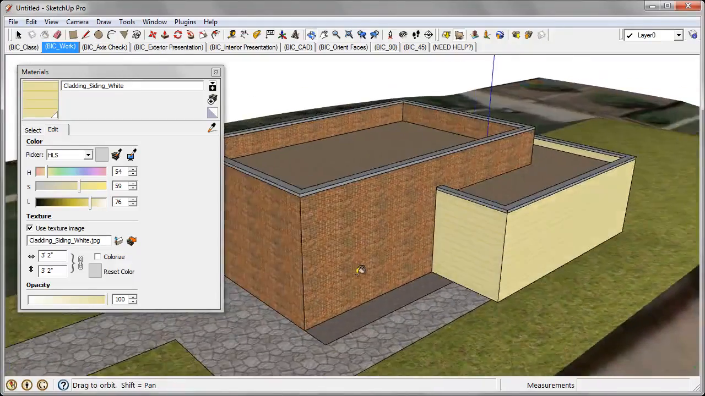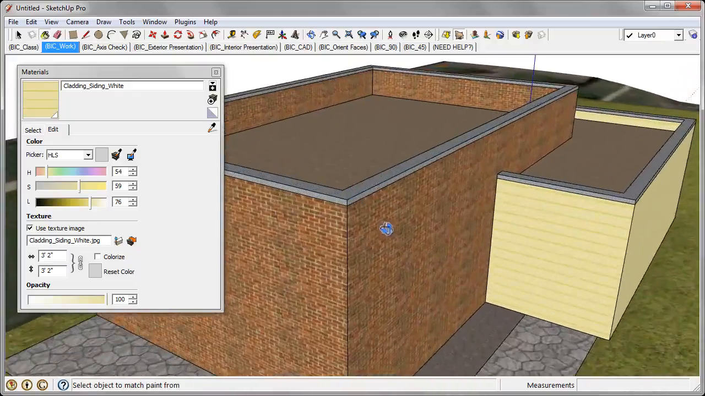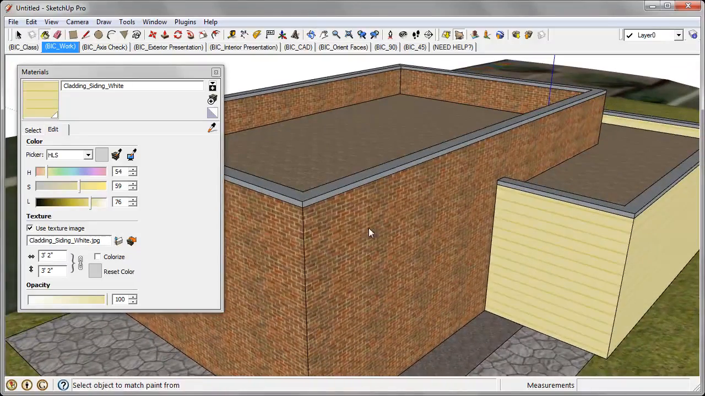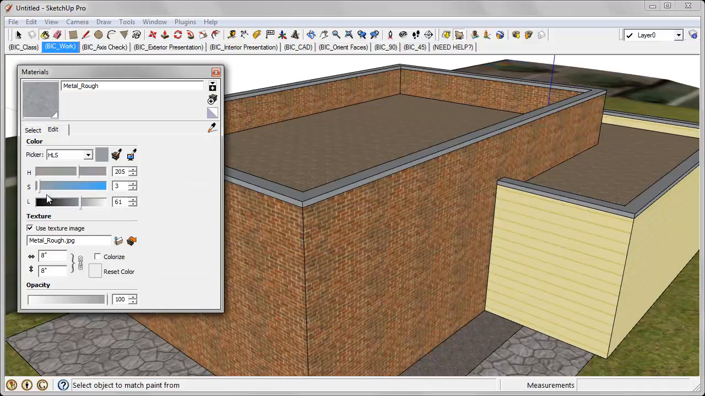Now, also, this metal doesn't really mesh with what we have going on with the rest of this building. So we can click on our Select tab. You can see that I'm still within my In Model collection. So if I click on that house icon, we're still in our In Model collection. Now, we have our metal rough material. I can double click on that. And here, you can do the same thing. You can slide these bars around and make it different colors.